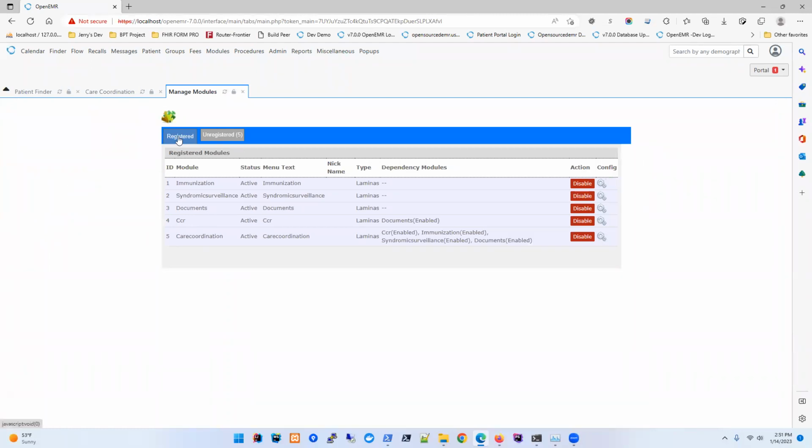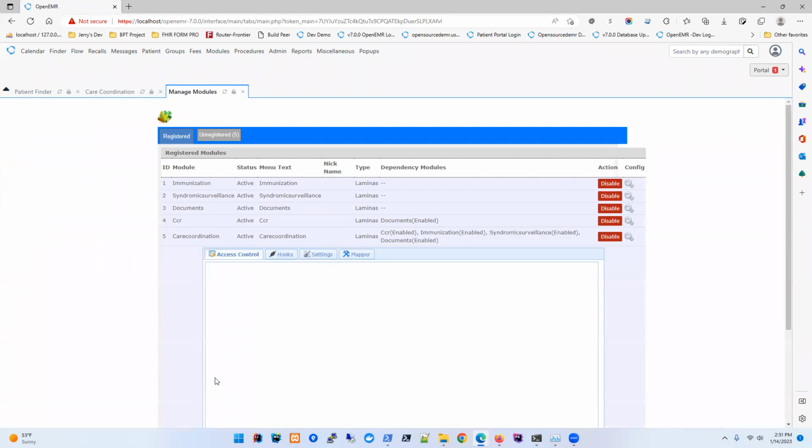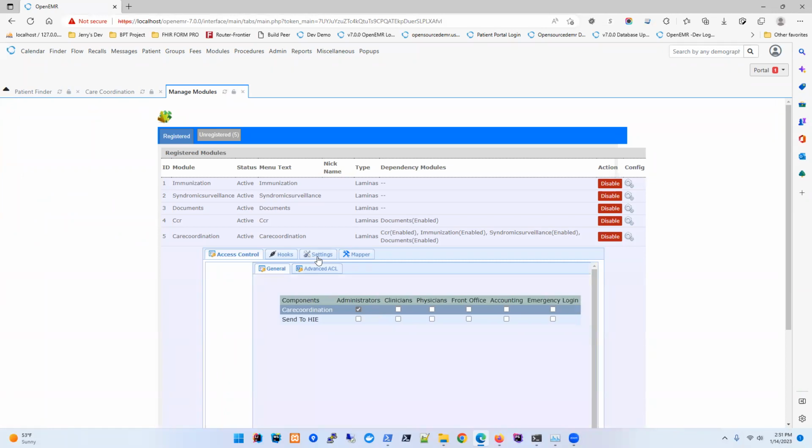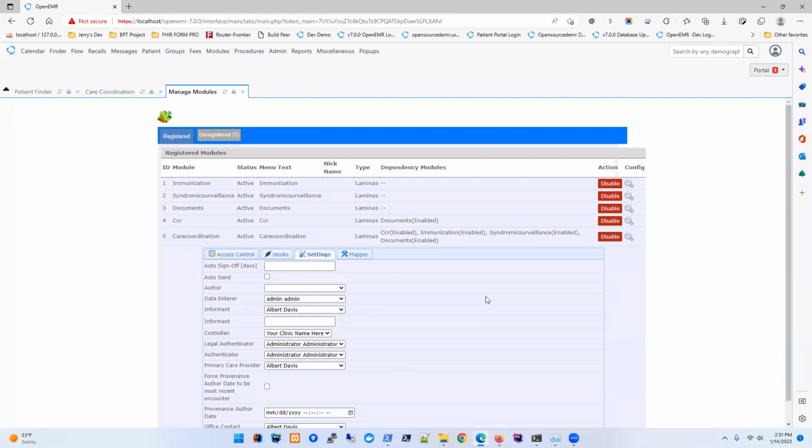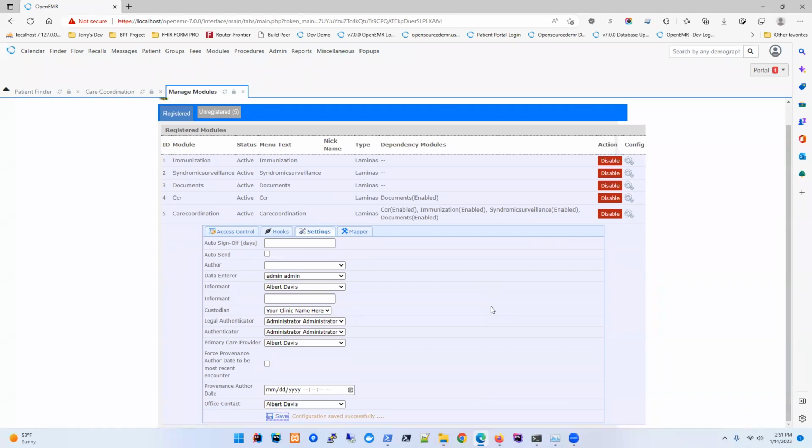I probably should have just stayed out of settings. Do you need to set that provenance author date? Is that what that is? Yeah, if I had it selected but I didn't set the date. You don't need to select it. Okay. No, you don't have to.